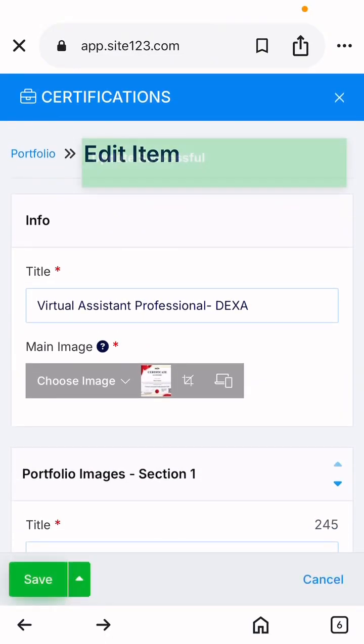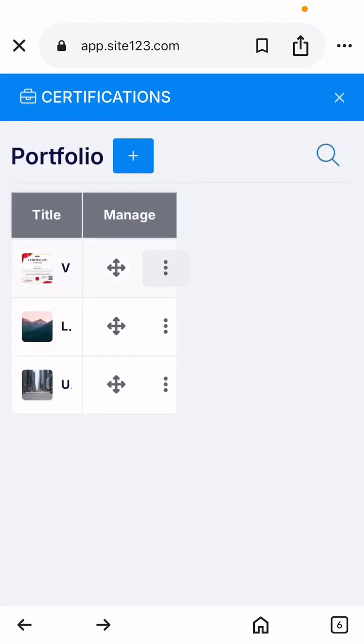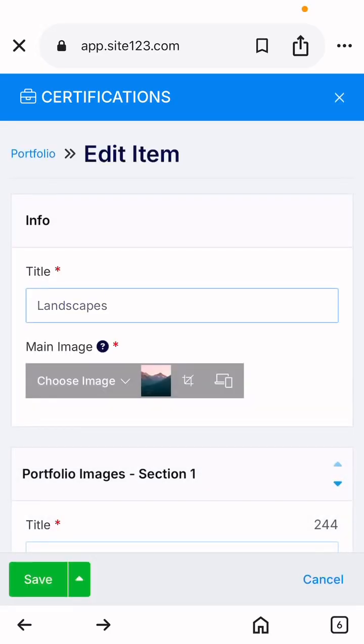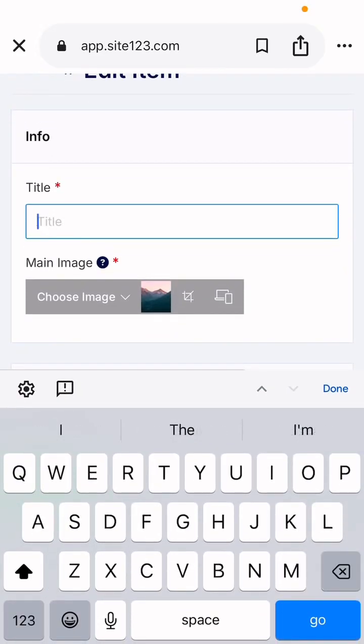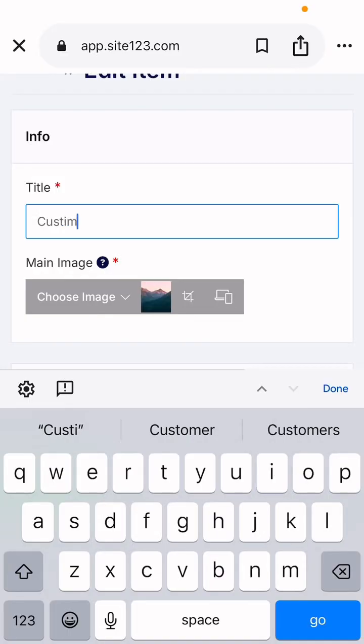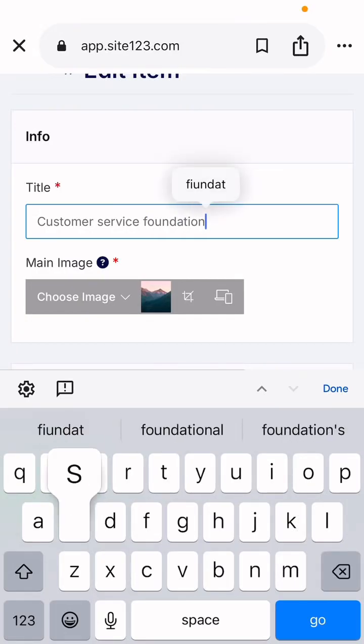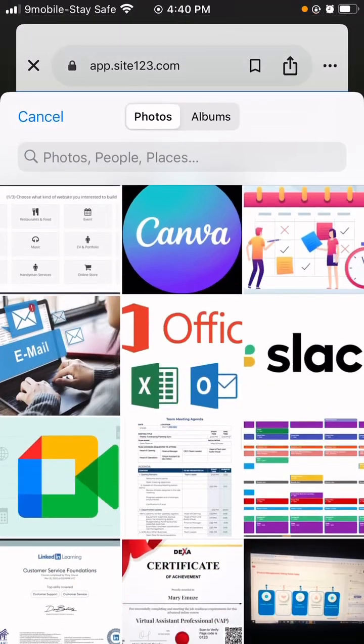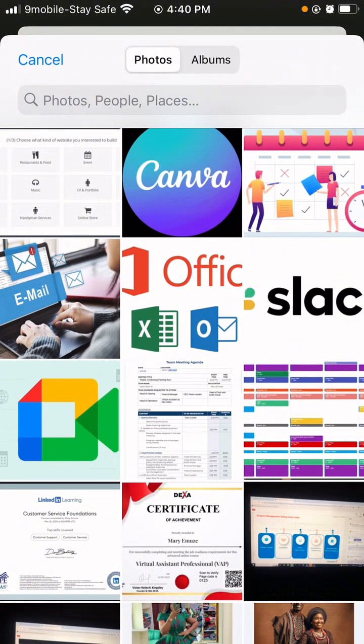So that's the mistake I omitted. So the second one, I'm going to edit it. The certificate is in Customer Service Foundations. Then choose the image. So this is it.